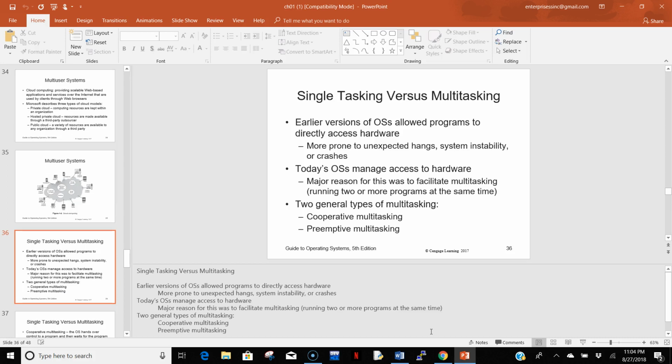Single task versus multitasking. The earlier operating systems allowed programs to directly access the hardware, and that caused hang-ups, system instability, or even crashes. Today's operating systems manage access to hardware. The main reason for this is to facilitate multitasking, running two or more programs at the same time. The two types of multitasking are cooperative multitasking and preemptive multitasking.